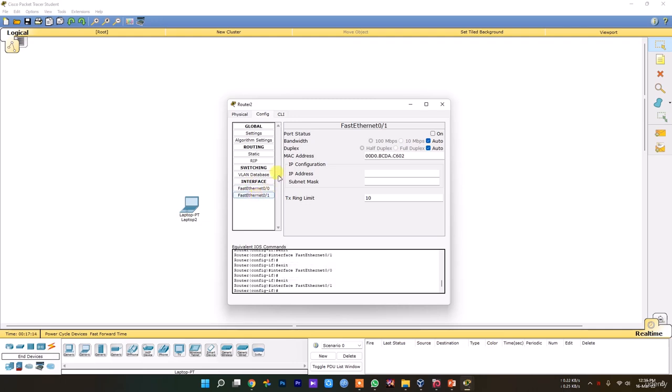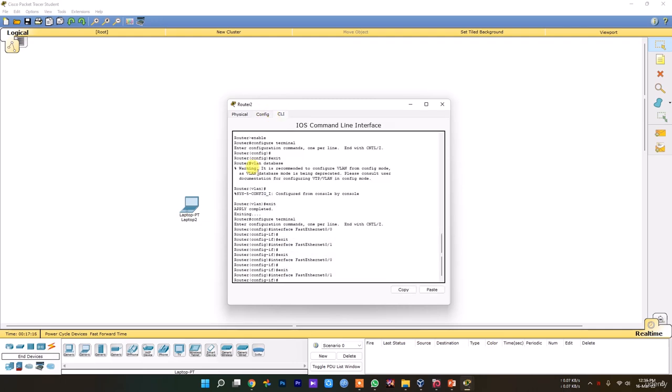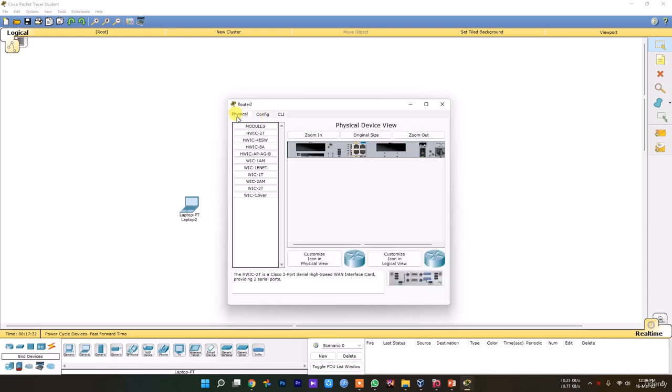So you have two settings. Then there is this one, to configure the console. It is better to configure VLANs from config mode, because the VLAN database is being deprecated. Also you can check all of those.